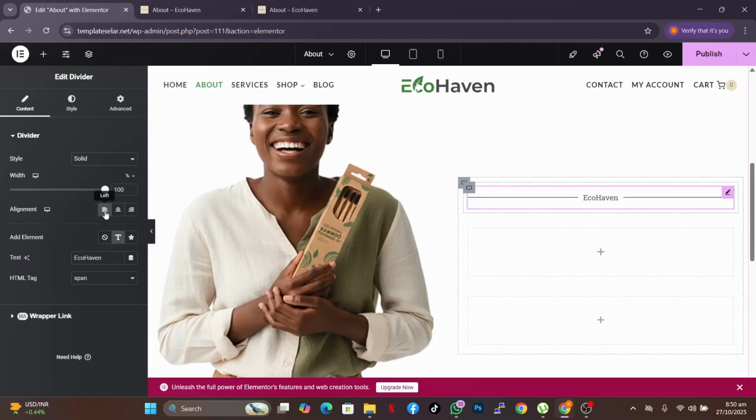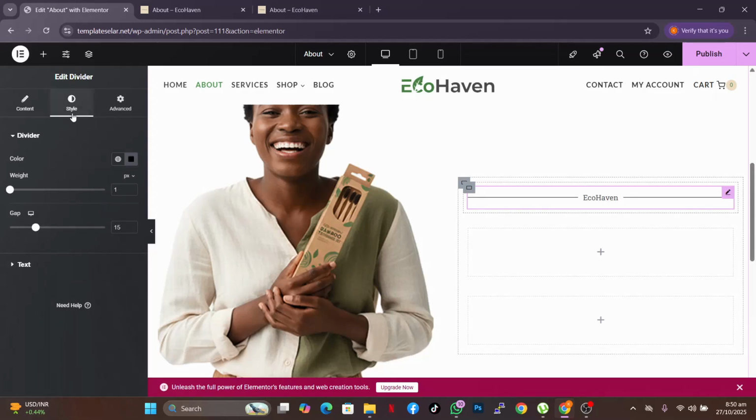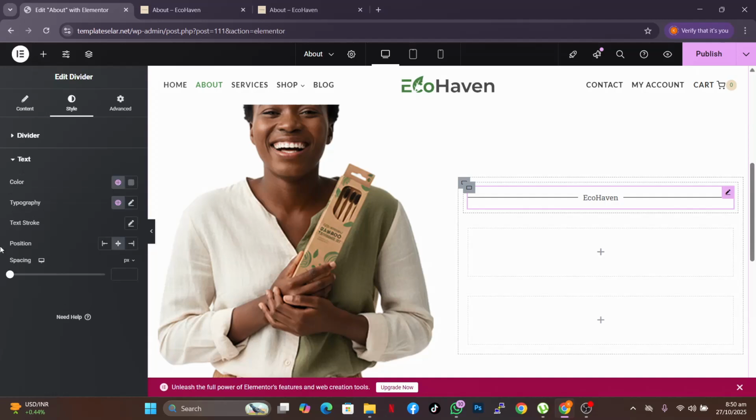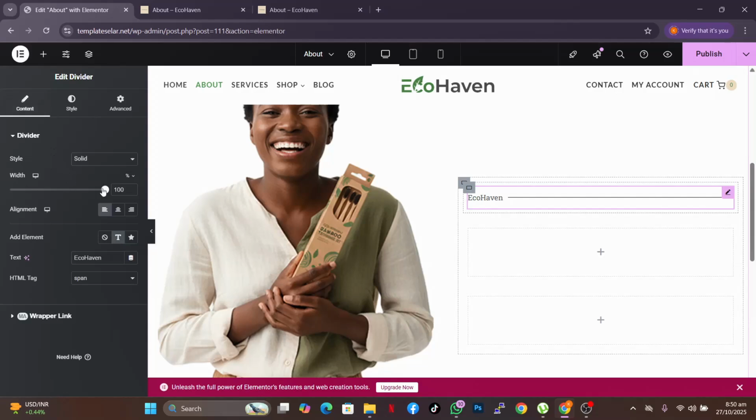Okay, it's supposed to be here. And then I'm gonna go over here to the text, the position of the text, I'll put it like this, right? And let me go to the divider. The width of the divider, I'm gonna reduce it a little bit, so it's gonna be something like this, right?